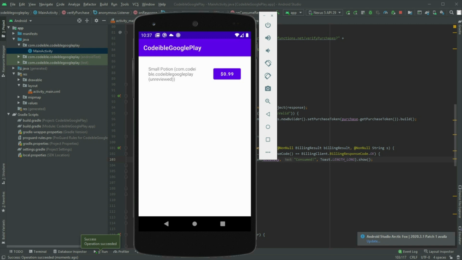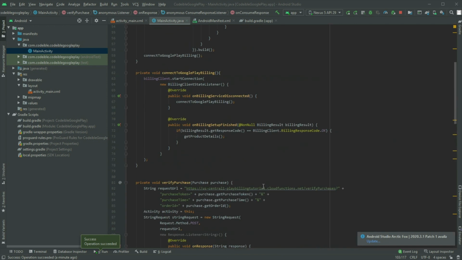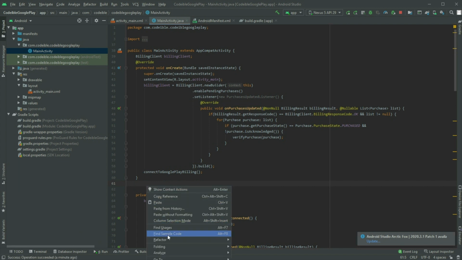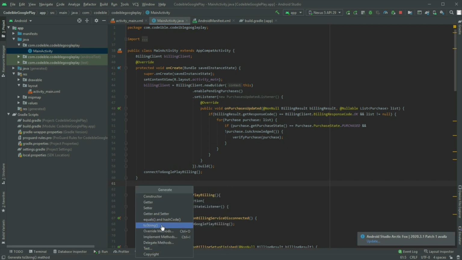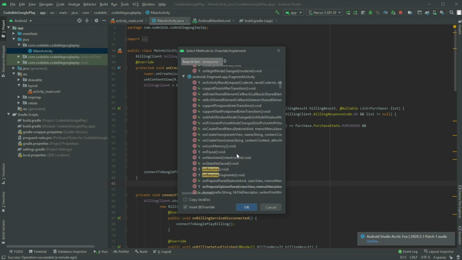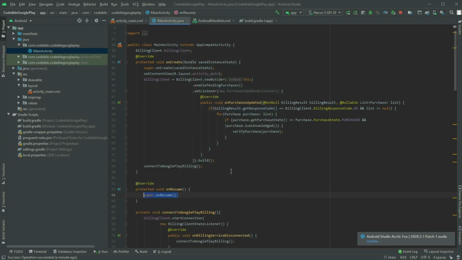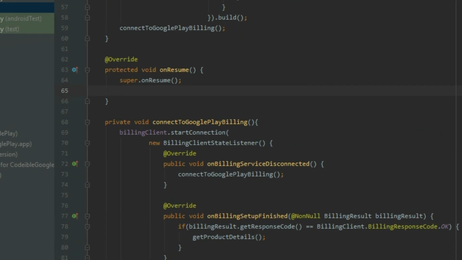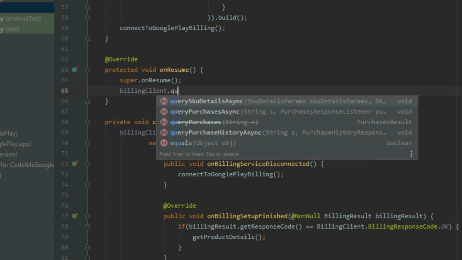This is all we need to do to verify the purchases, but as best practice, we should not rely solely on the onPurchasesUpdated callback. This is because the callback will only be available when the app is open. To handle purchases that were made while the app was closed, we need to override the onResume method. The idea is to retrieve all the purchases when the user returns to the app, and then we will verify each purchase accordingly. Inside the method, grab the billing client and call the queryPurchasesAsync method.